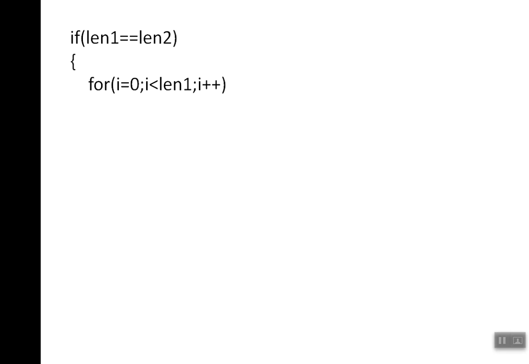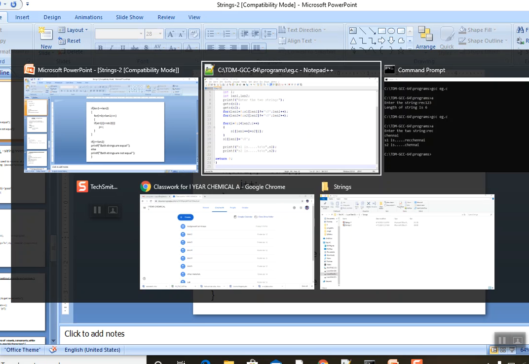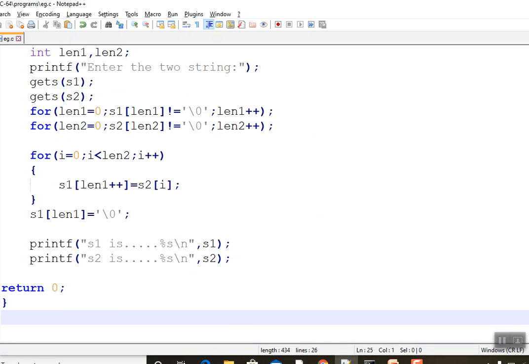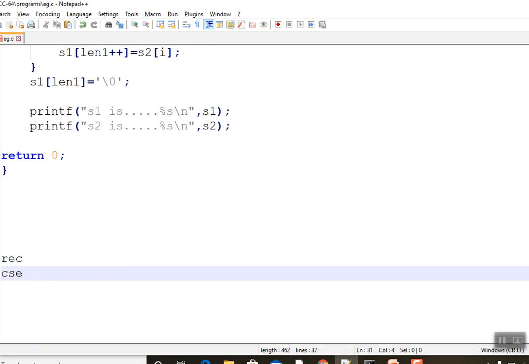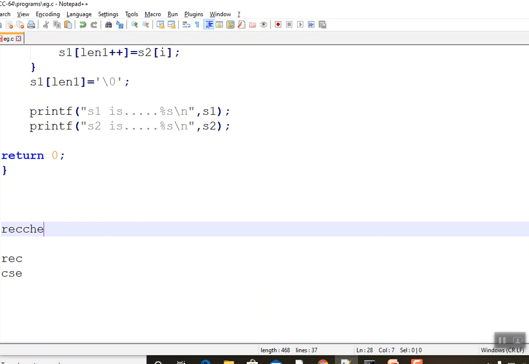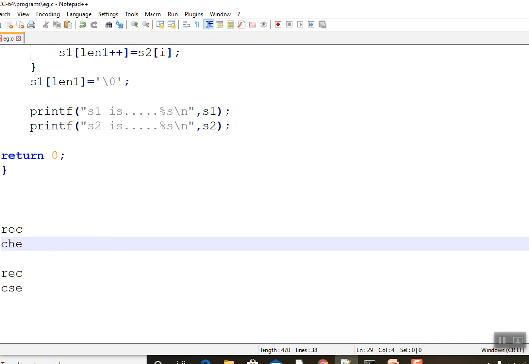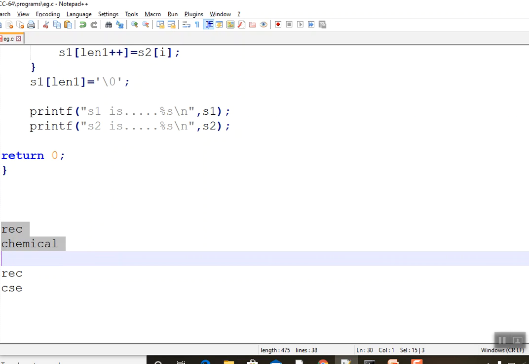So for i equal to 0 to len minus 1, we are going to compare character by character. I will give an example, better. Okay, if my input is RAC and CSC. Before that, if my input is RAC, CHEMICAL, so by seeing the length itself, we can say that both the strings are not equal. So you will stop it.